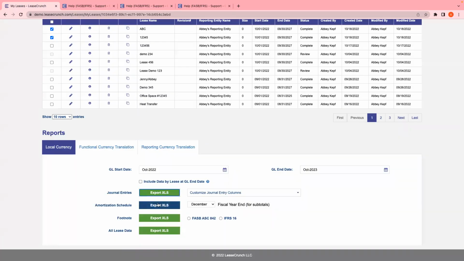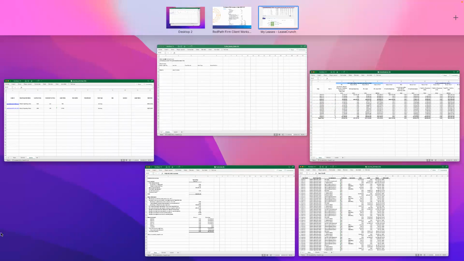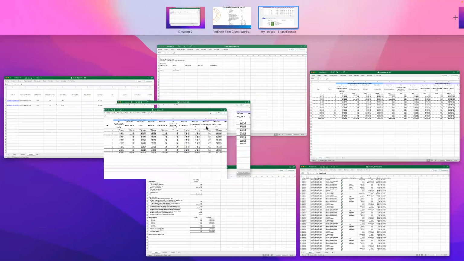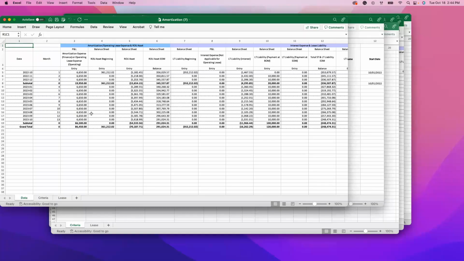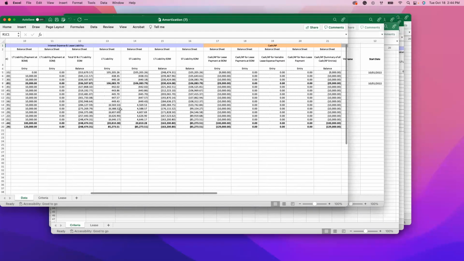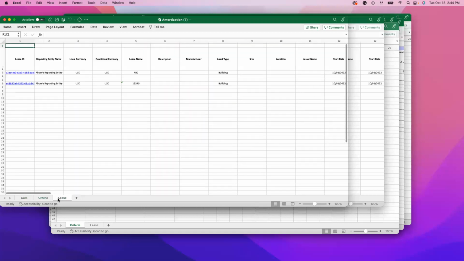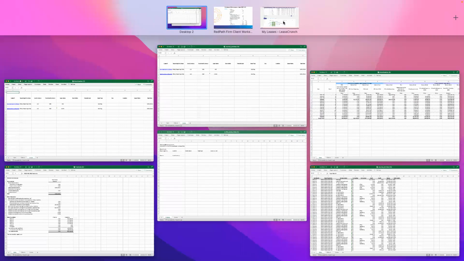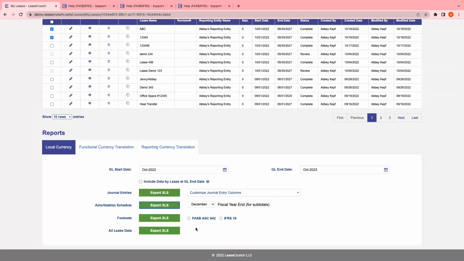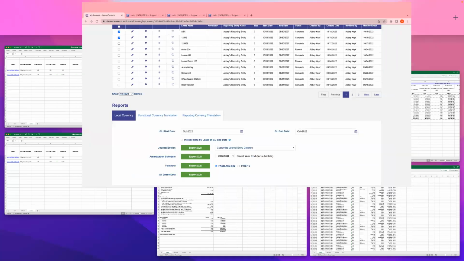Our amortization schedule. It's going to show you all of this content, all of this data. Again, criteria and lease. Then let's go down to that footnote that we're all excited about. Show us what that looks like.